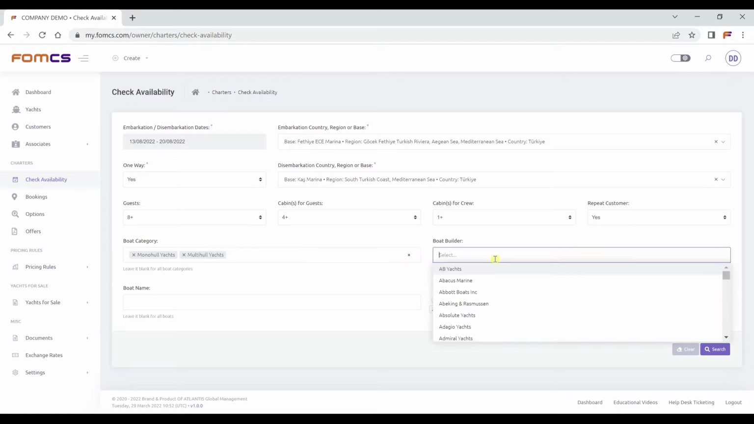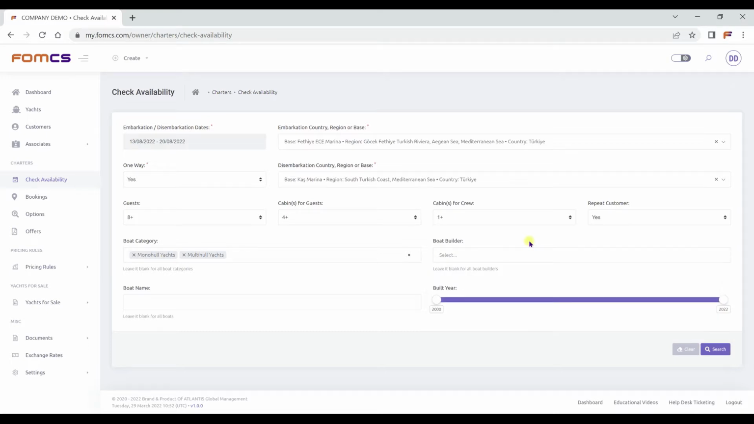You can select multiple boat builders from the list, as per request for the charter, or leave it blank for all yacht builders. Search for specific yacht by name or names as per request, or again leave it blank for all. Determine the parameters for the built year.